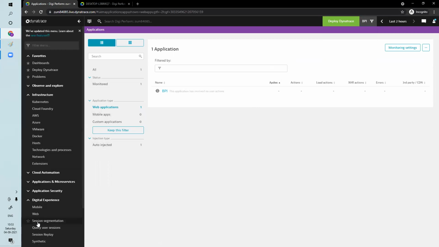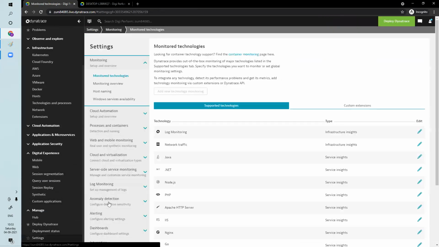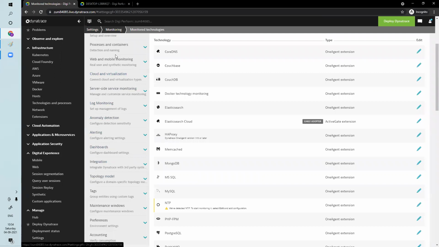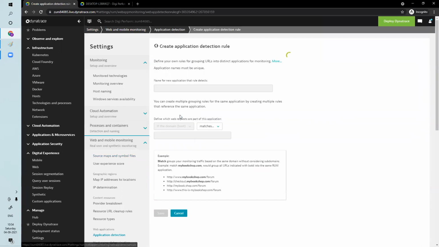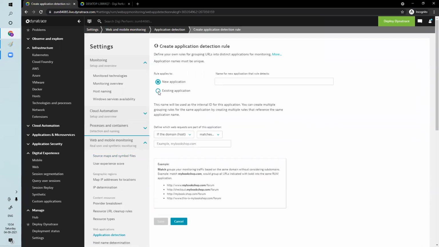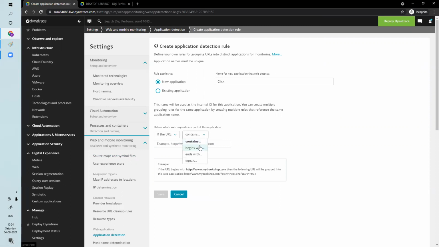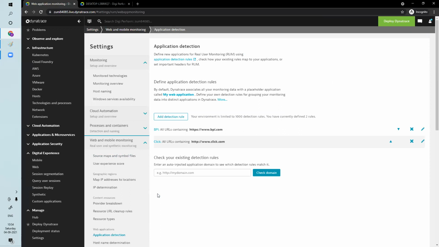So let's create one more application. How to create an application? Web mobile monitoring, application detection, add detection rules. I'm giving a new application. In one application, you can add many URLs. I don't want to do that now. I'm creating a click application. URL contains http://www.click.com. Now I save it. So the application is created, right?